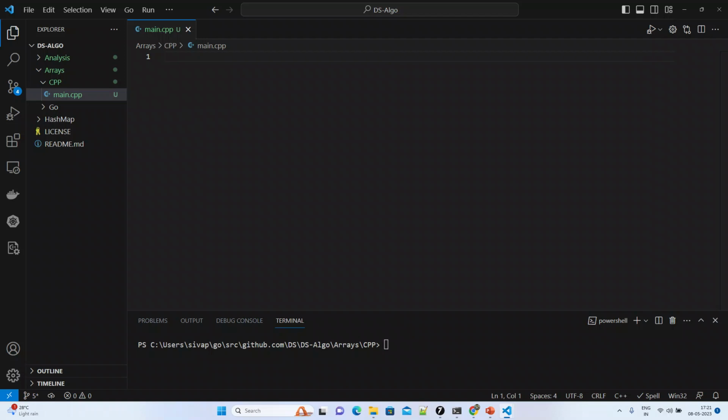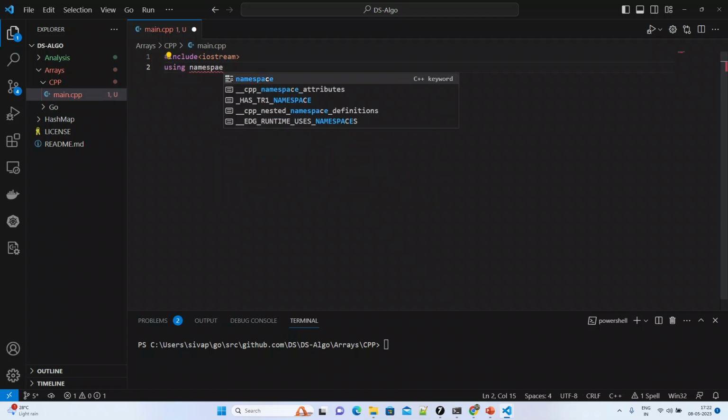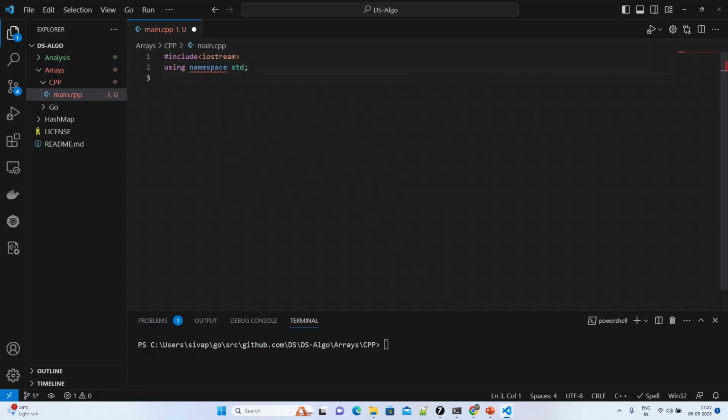Right? Okay, let's start. So include iostream to see the IO operations like printing elements and all. Namespace std. Okay, so now we'll start directly in the main. In the main function, we'll see how we can declare an array in C++. So declaration and initialization.